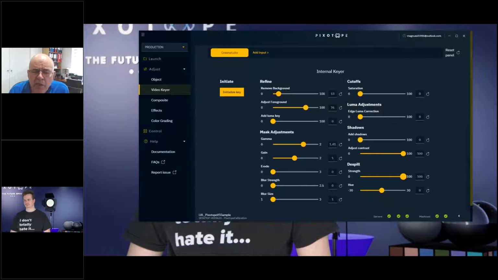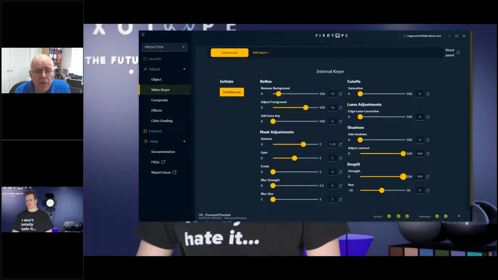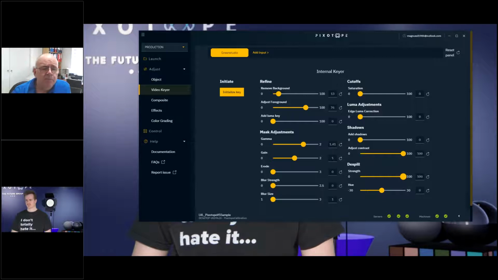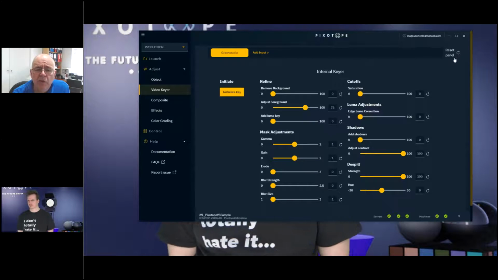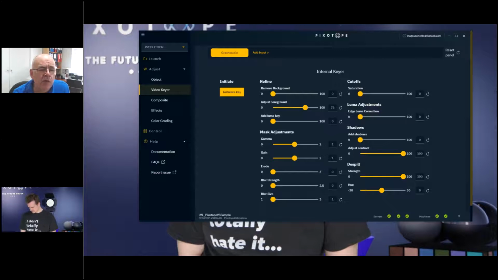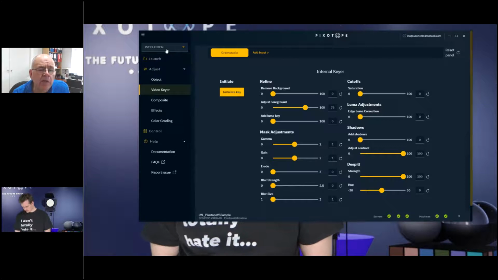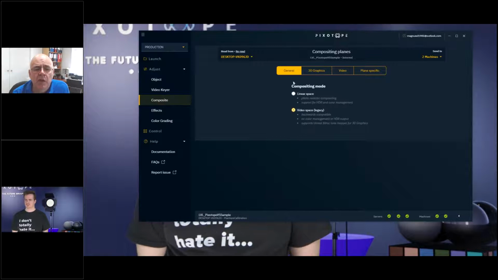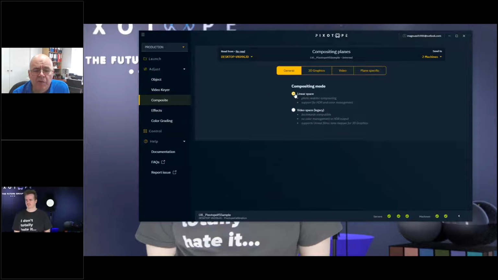So far we've been working in video mode. What I want to do is have a look now in linear mode and talk about some of the benefits of that. So I'm going to reset this panel again. Of course, we're going to come back and do all of this again, but we're going to do it in linear mode. So going to composite here, I'm now going to select linear space.